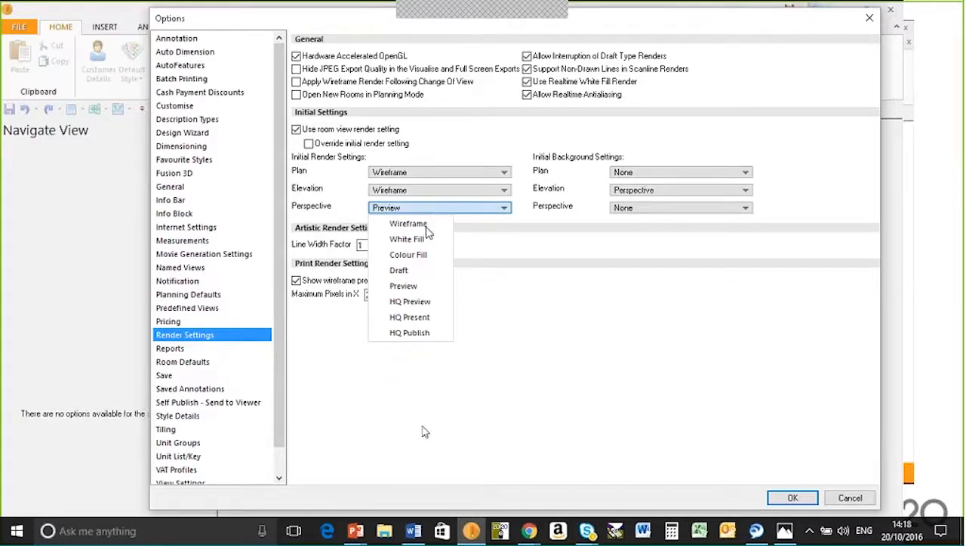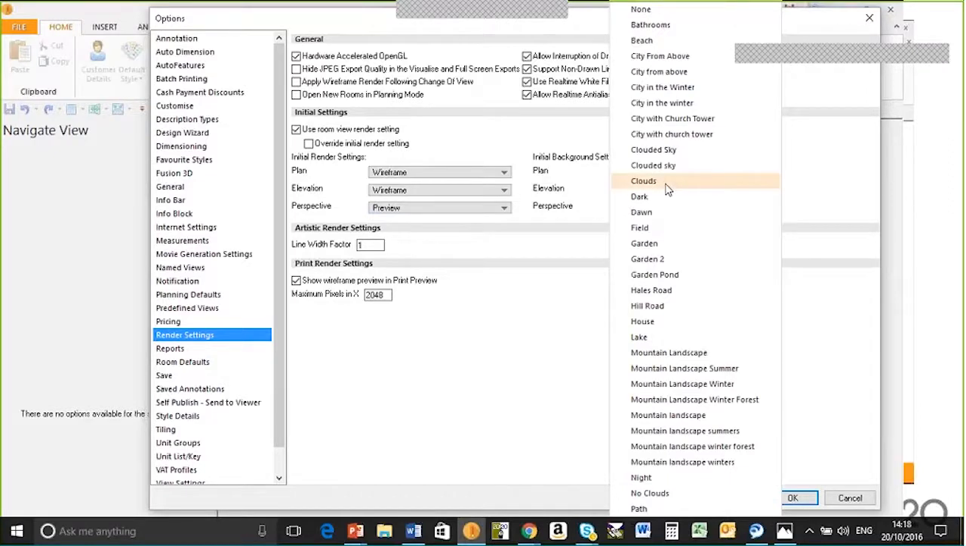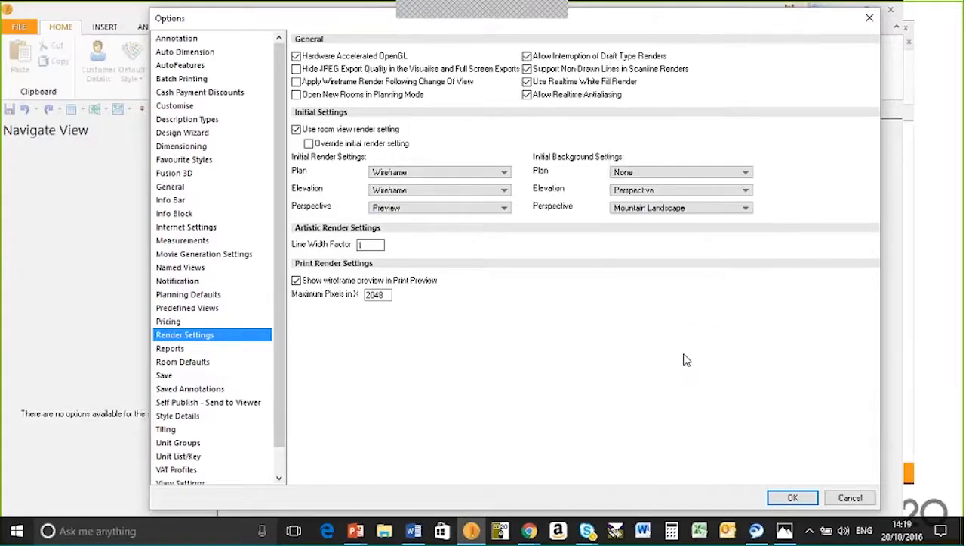Okay. You can also put in a background as well. So you can put in a background, so there's a garden, clouds, sky, a city with church tower, a city in winter, or whatever kind of background you want. And this will put a background around the room for you. So we'll just pick maybe mountain landscape.